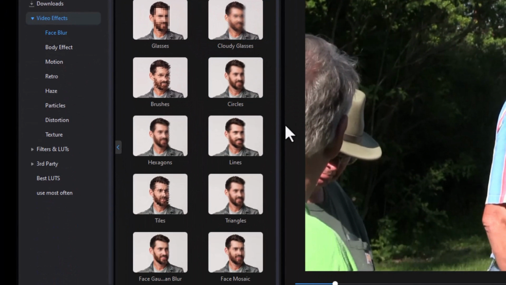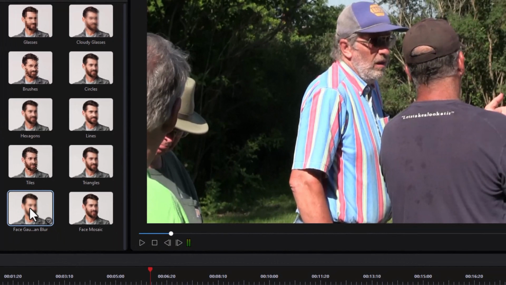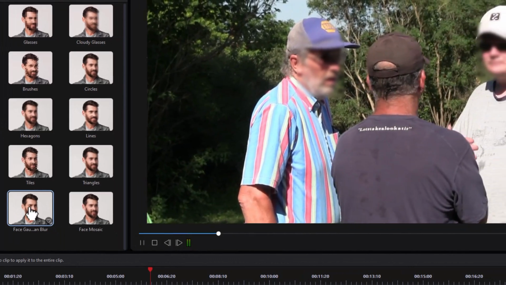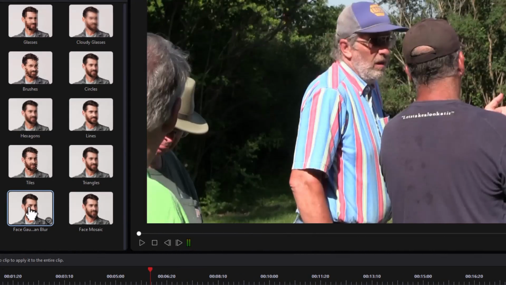And you notice I have several different types of blur I can use. Now the trick is, if you don't like the one you use, you can't switch from one to the other. You have to remove the effect and start over, but it's not a big deal. Let me show you. Let's say we want to do this Gaussian blur. So to preview it, all I have to do is click on it. And then it will play the video from that point and show you what it's going to try to do with the faces it finds.